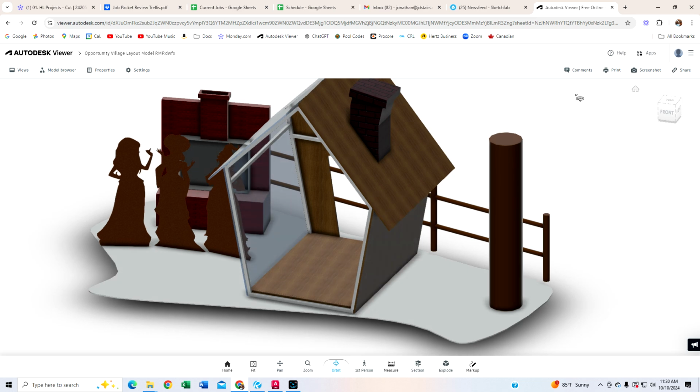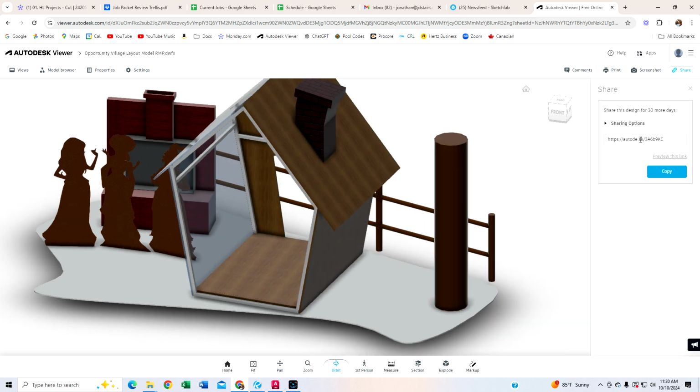But then you can share this, so you can click share. It's got a link there. We've been using it out in the shop too. You can use it with your installers as well. If you shoot them this link, it will help them on the install end. It also helps the fabricators to visualize, and you can use it with your clients.